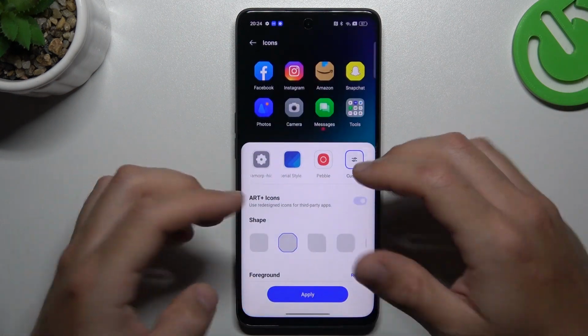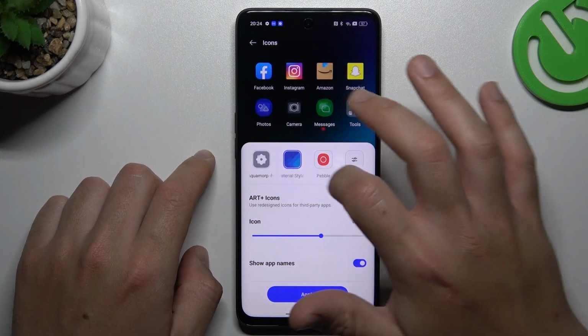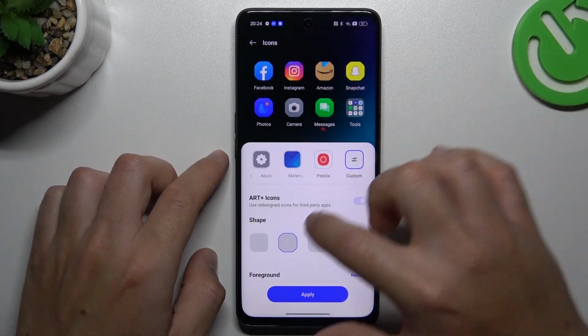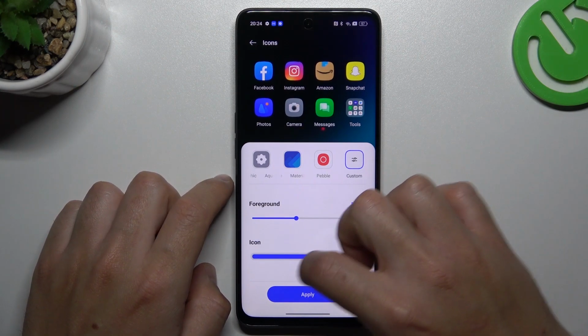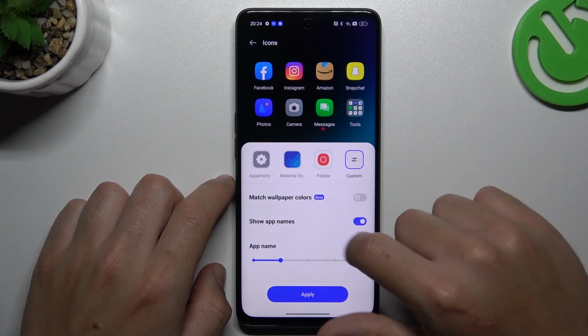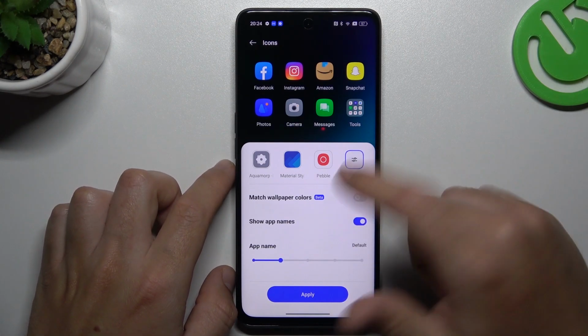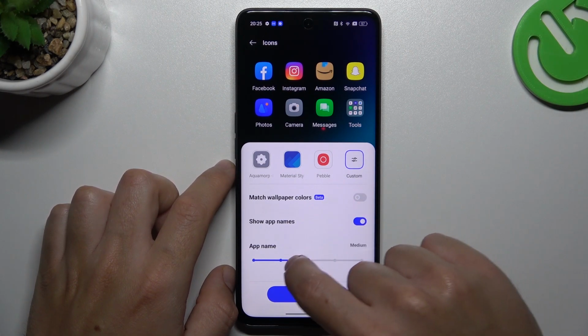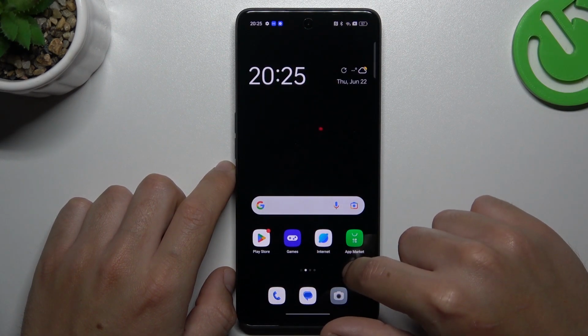The next one, icons. If you want to change the design of your icons, choose one of these examples, or you can also choose the custom option to change the shape of your icons, the foreground and icon size. You can also disable or activate show app names and change the size of it. If you're ready, click apply. And now we have a new icon shape.